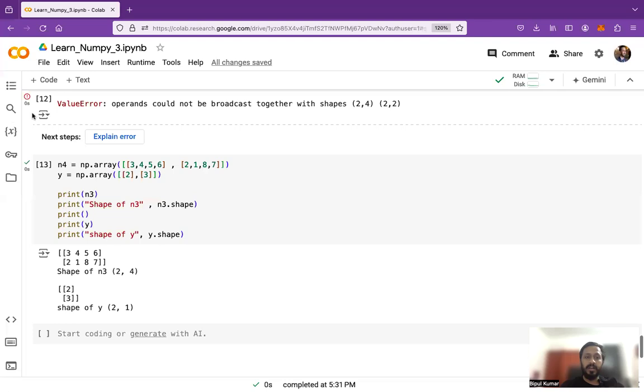Then how will it work? We have 2, 3. So those 2, 3 will be repeated. 2, 3 will be stretched over here, according to the larger matrix. Okay, and here the broadcasting works in this way, right? So let's try to operate over here. Print n3 multiplied by 1.